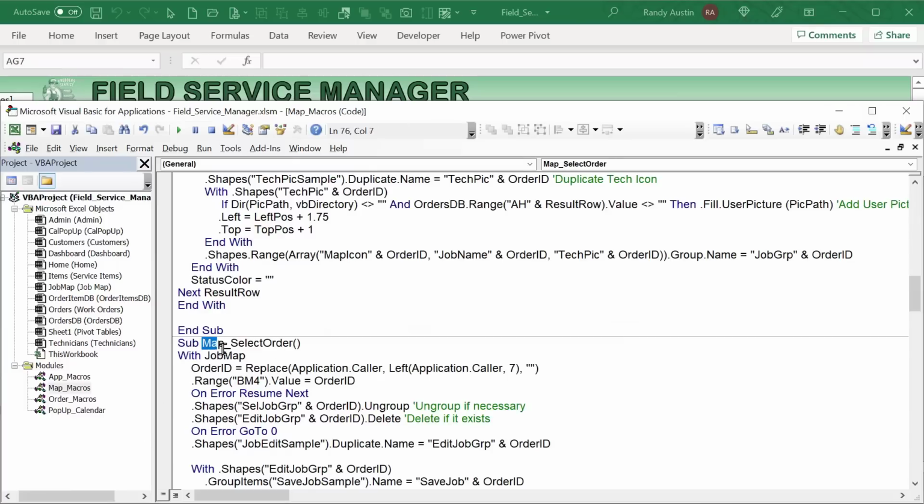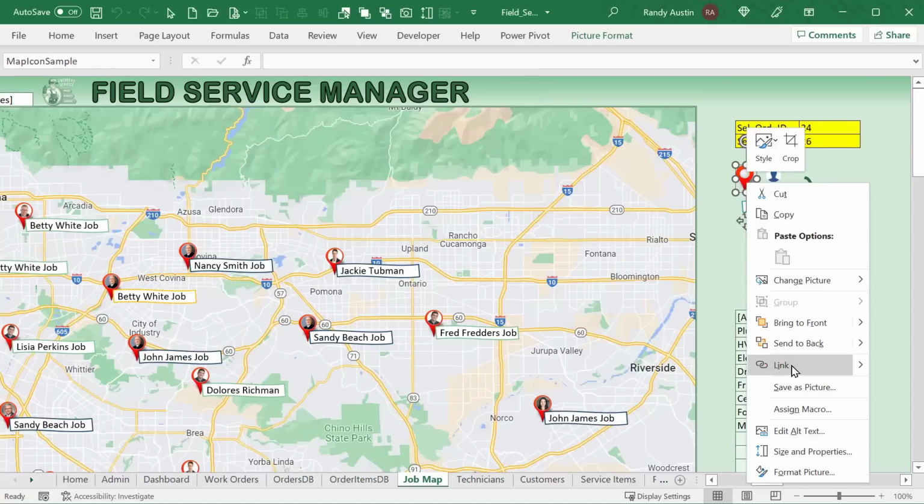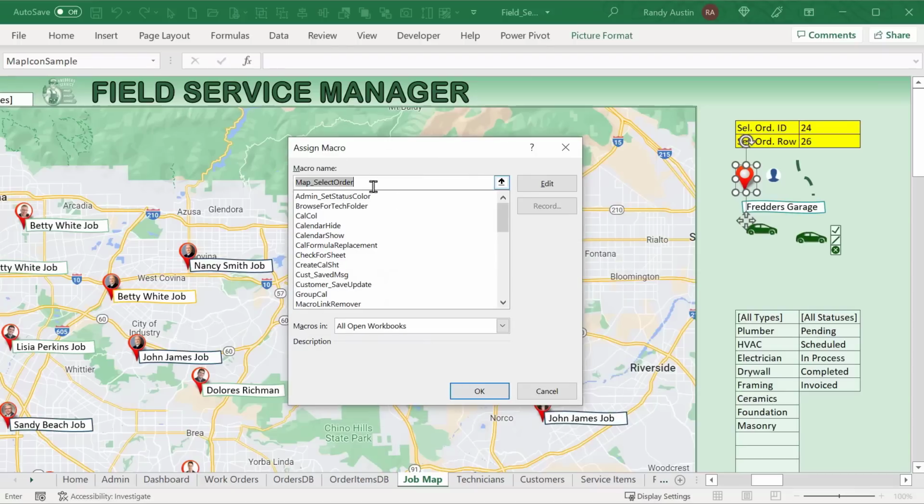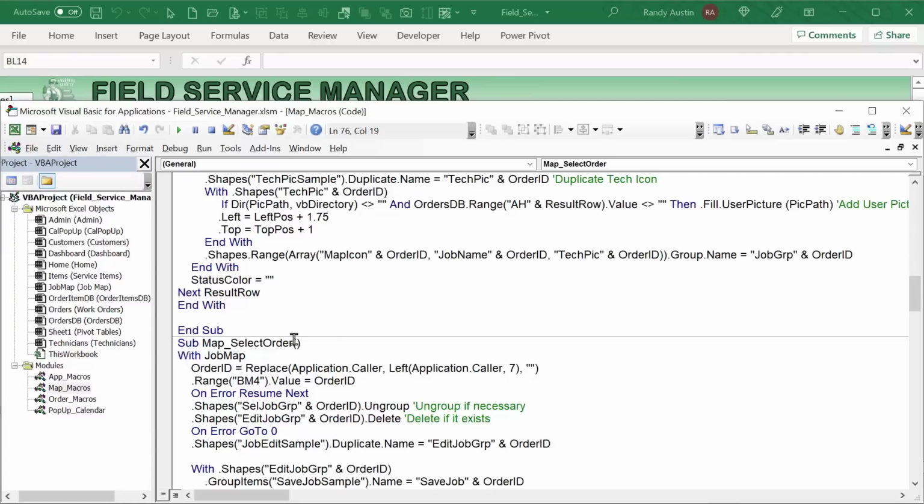It's right here, called map select order. It is the same macro that's already been assigned to these individual icons. If we assign it to the individual icons, we don't need to assign it through VBA as we create them, because when we duplicate these shapes, the macro that's already assigned also gets duplicated with them. So we don't need to assign a macro again. So when we select that, something will happen.